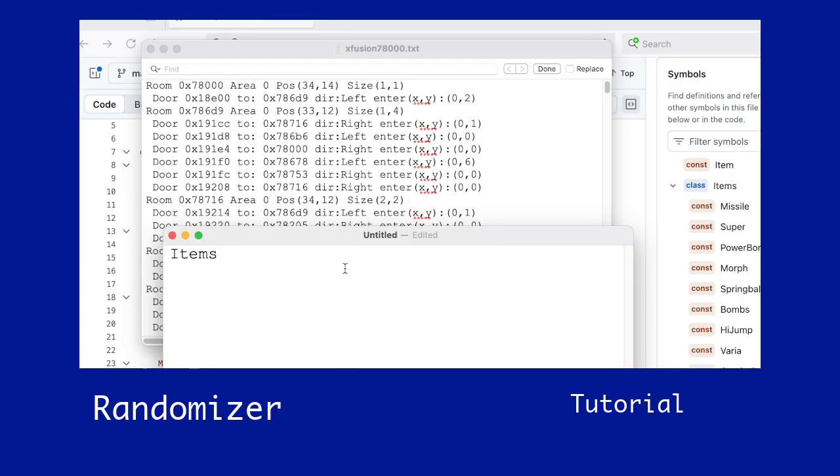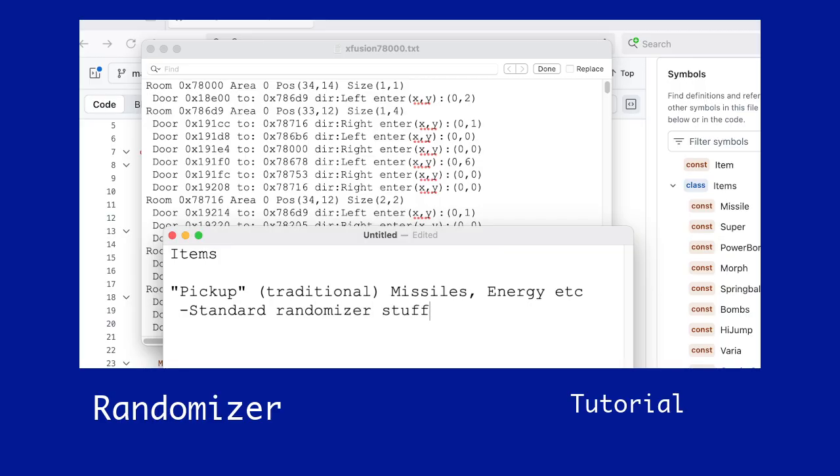So the items, there's the pickup items, kind of like the traditional style. You can pick up missiles, energy, etc. This is sort of what the good old standard randomizer does. Hey, you can pick up a missile. Well, just turn that missile into something else. It would be cool if you could just do that.